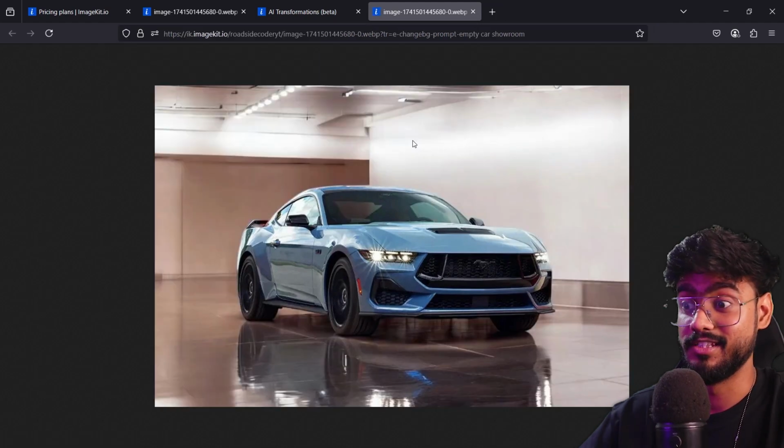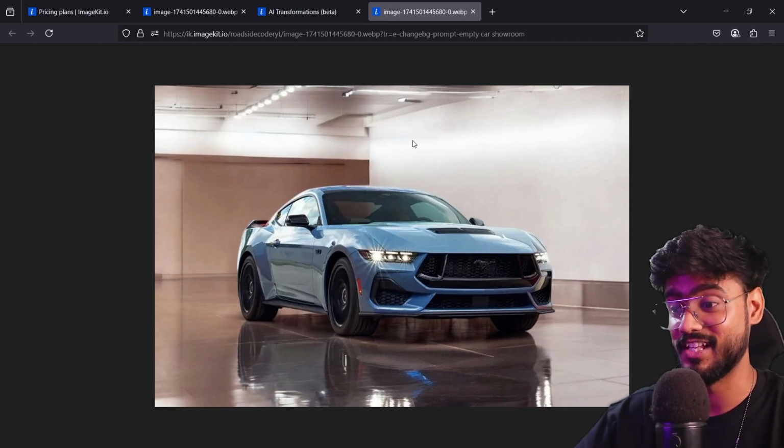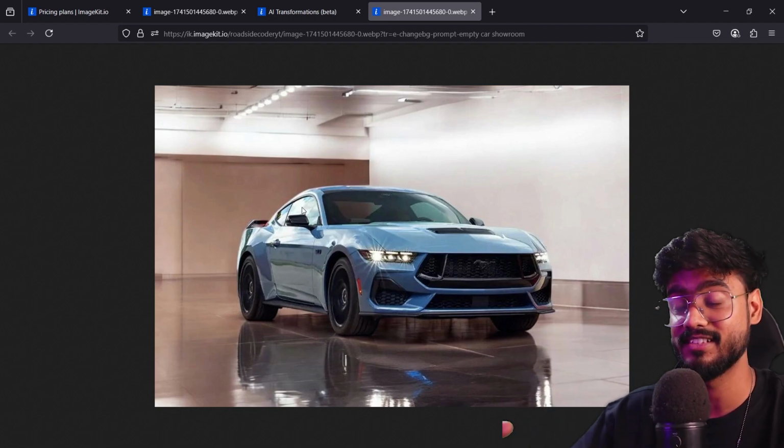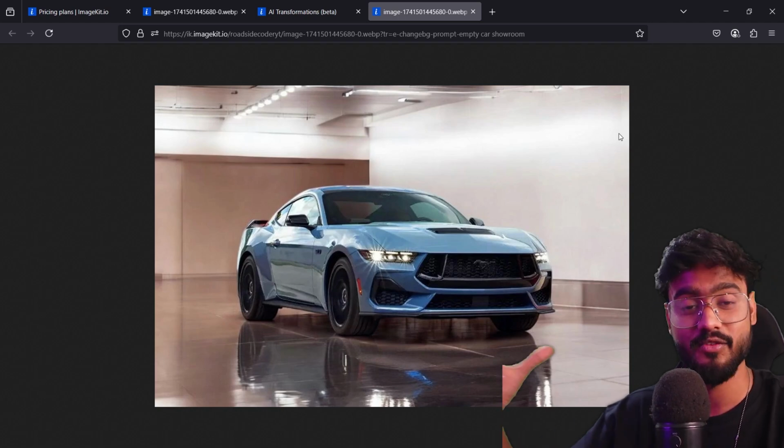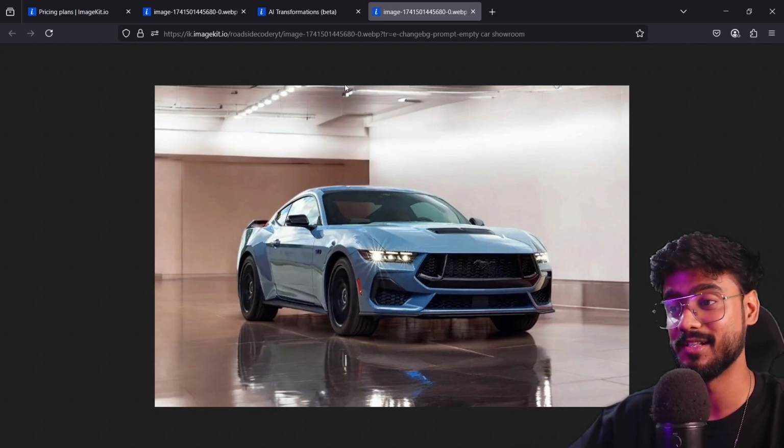Let's see what happens. And there we go. It looks super professional now. Imagine if all of these cars inside of our website can be converted to look like this. Then it would look like all of these pics have been taken in one single place, right?